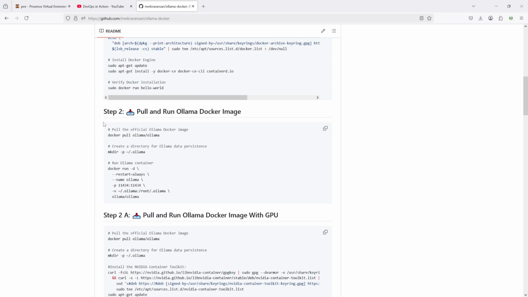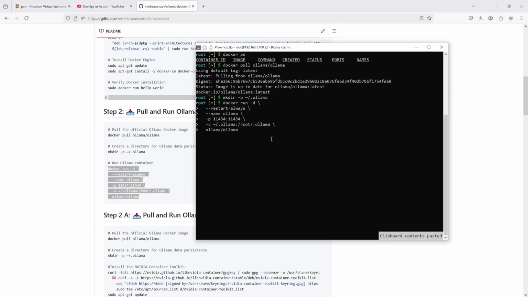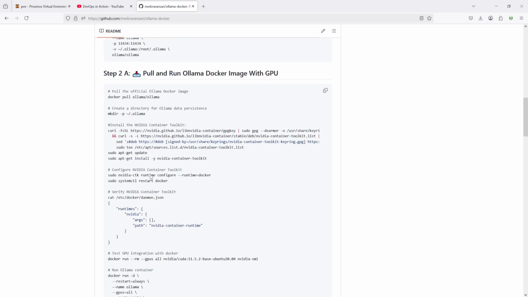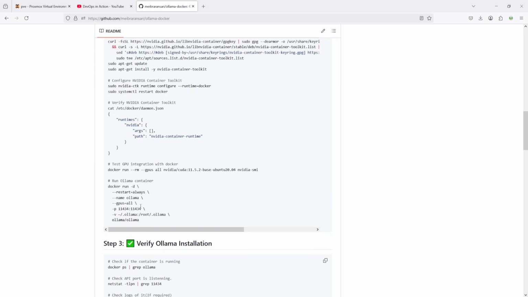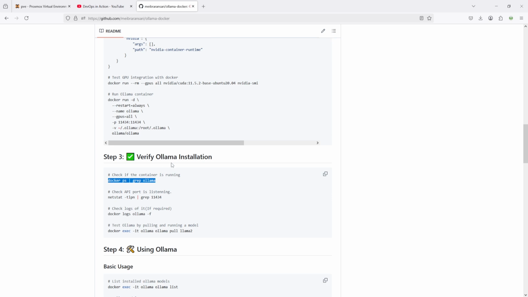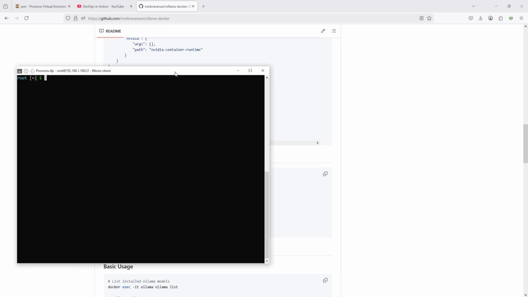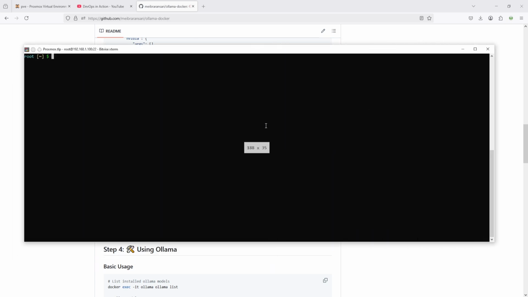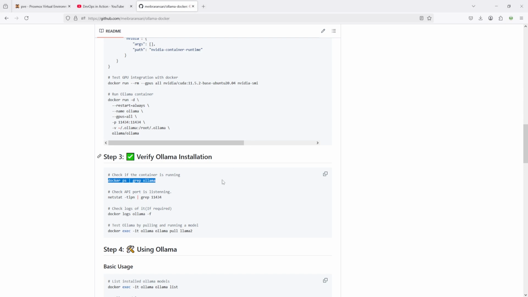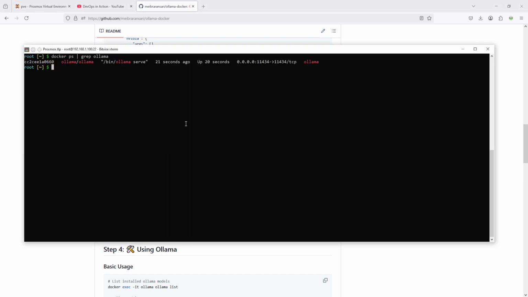Okay, here there are two types of Ollama setup. This is without GPU and this is with GPU. First of all, I am going to show you without GPU. Okay, it's running. I'm skipping this one, and let's check whether Ollama is running or not. You can see here Ollama is running, and it runs the API on port 11434.